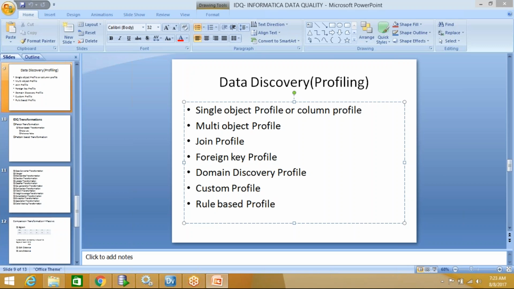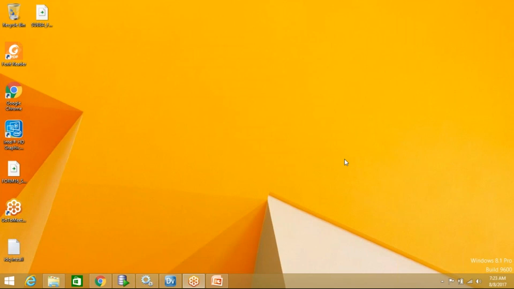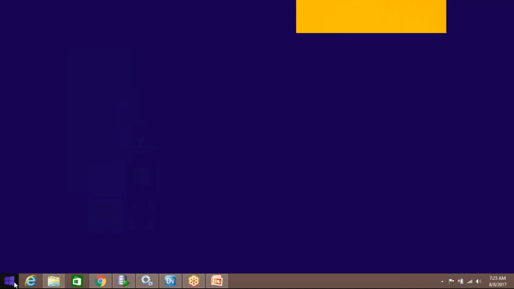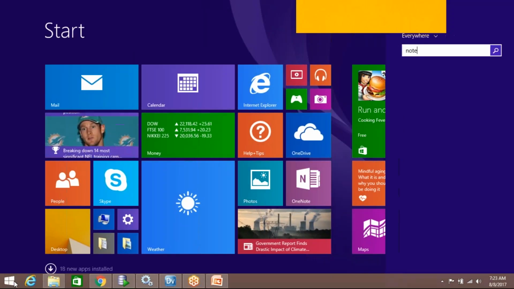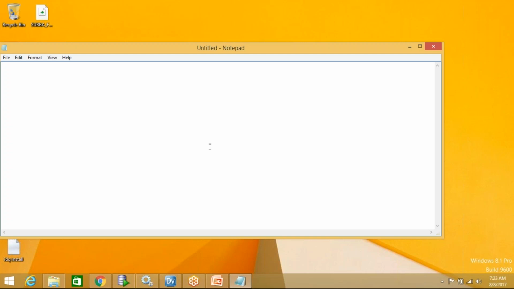Before rule creation, we need to know about one concept, reference tables. These reference tables will help to cleanse the data and standardize the data. Let me note. Reference tables will have.